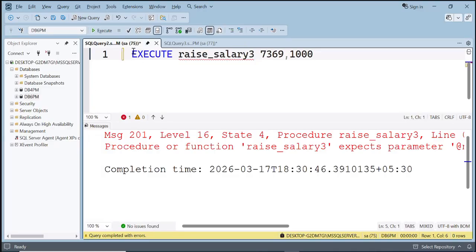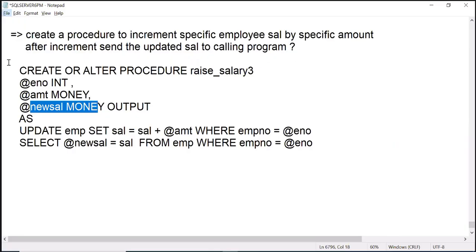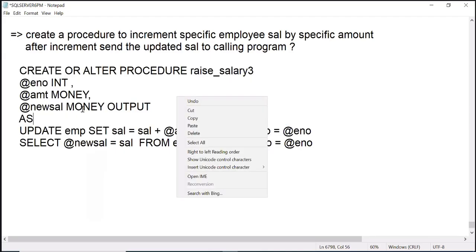To receive the value, what do we need? We need a variable. So declare the variable @S, or @Sal. What is the type? Money. Use that variable here, but you have to mention that this is output.